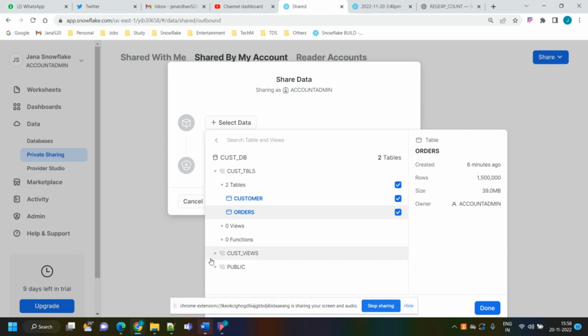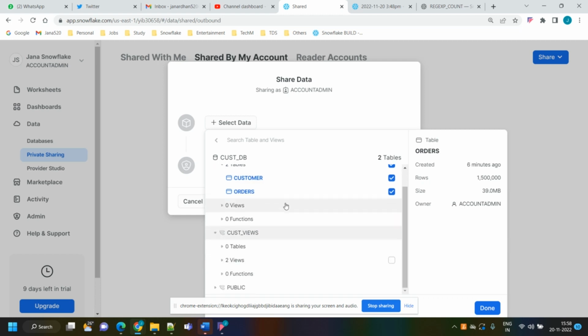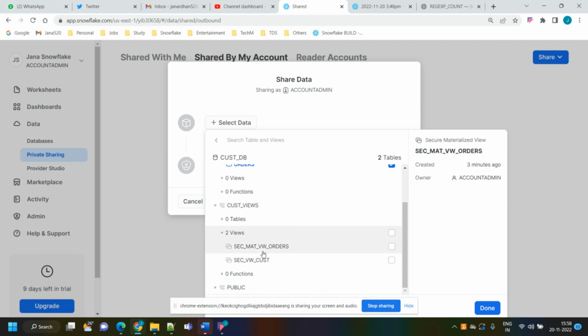Now come to the customer view schema. Here it is showing only two views, but we have created four views. Why? While explaining the theory part I told you that if we want to share views, they should be secure views. We cannot share normal views or normal materialized views. If we want to share any views, they should be either a secure view or a secure materialized view. That's why it is showing only two views, even though we have created four.